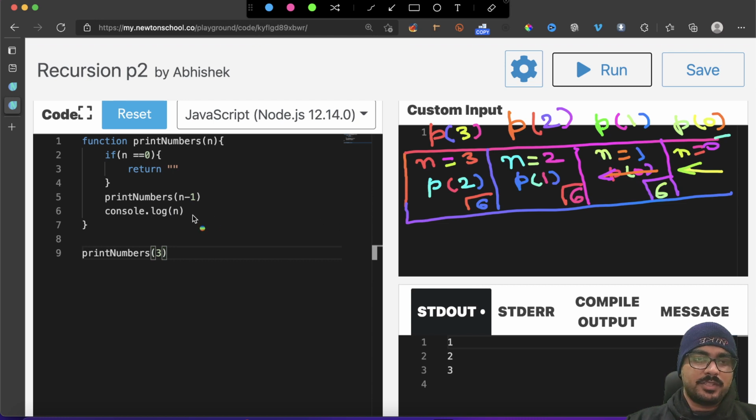Then I'll come to line number 6. What is there in line number 6? You will say console.log, and basically that means print n. So n equals 1, so 1 got printed. Now it is getting printed in the reverse order, right? Understand how it is getting printed in the reverse order.